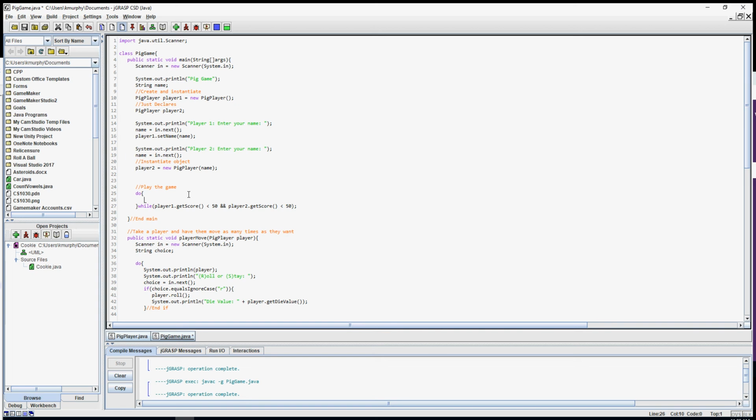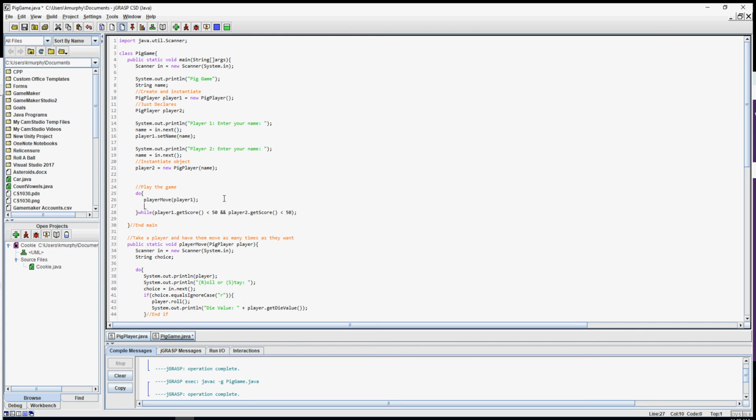Okay, all we have to do is call the method for player move. So I'm going to say player move, and I'm going to send it player1, and it's going to run all of this code for player1. Now I'm going to do it again. Player move for player 2. That's it. I'm done. Look how simple that is. Keep moving until your score gets above 100.